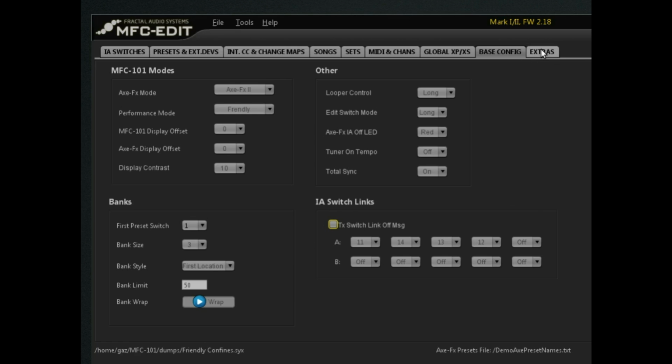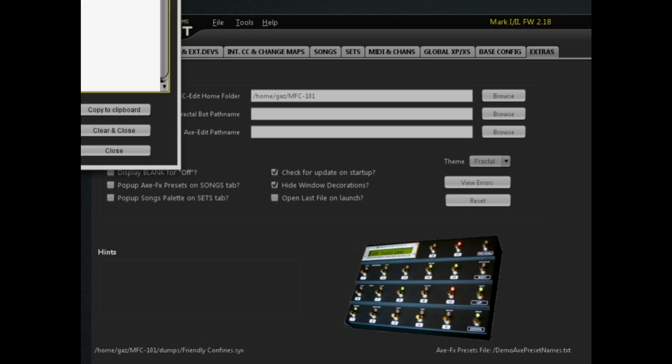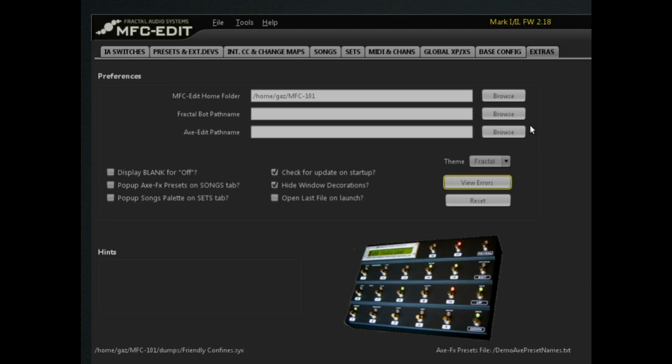We've seen the extras page. You'll notice down here is the currently opened file, the sysx dump. The name is here, and the name of the currently open XFX preset list is also displayed here. If you've had errors of any kind, they'll be displayed in here, and that is all she wrote. That's the overview of the MFC Edit program.